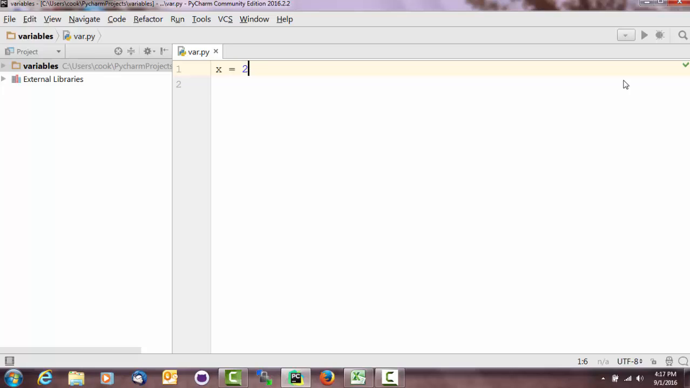Okay, so there are integers. There are floats. Floats are numbers that have decimals in them. And I just screwed up pi. And there are strings.